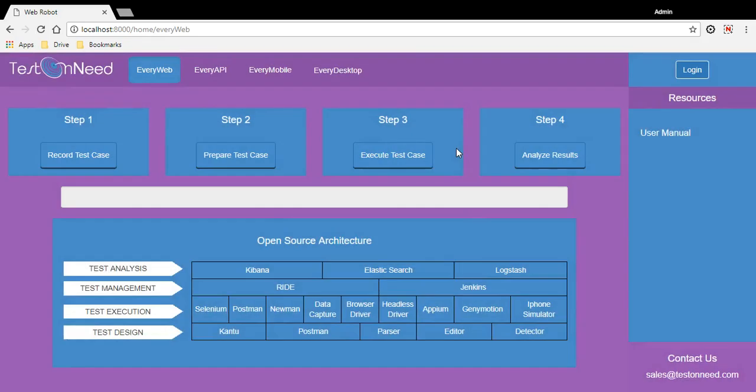So now the last step in the process is analyze results. In this step, the complete execution will be tracked based on the CPU usage and the time consumed for the execution, and the result will be displayed in the form of graphs. So this was the overall view of EveryWeb. In the next videos, I will show you the process of execution of every step in detail.